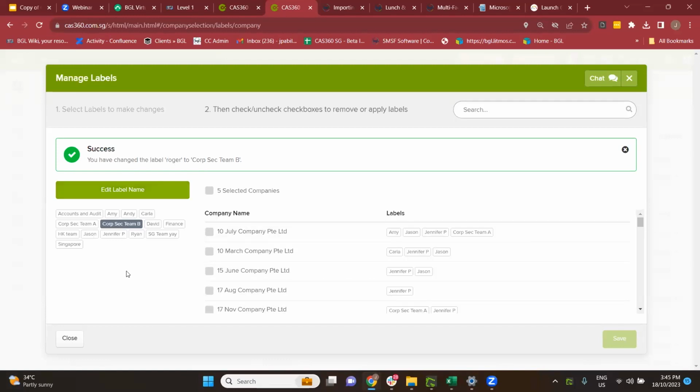So this is a good way if, let's say, you have a big team or you need to move accounts between team members. Company label is a great way for you to navigate transferring different companies and portfolios in your company.